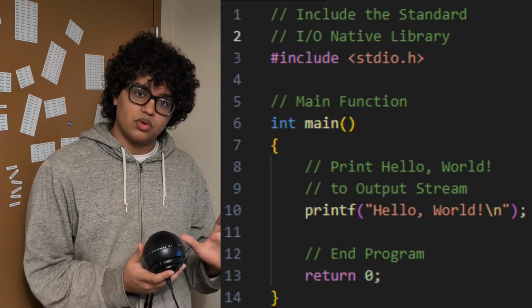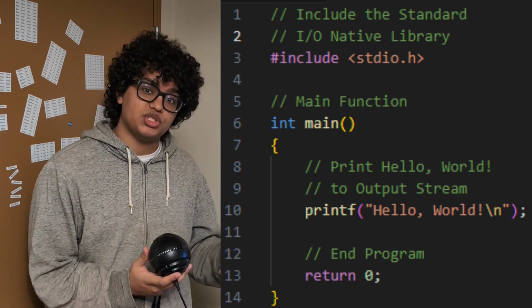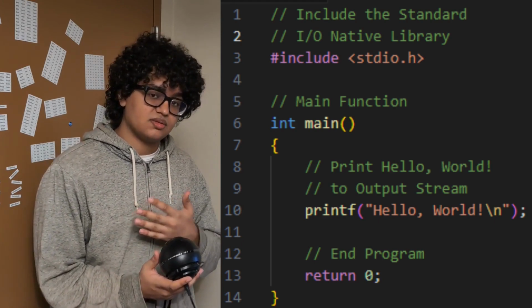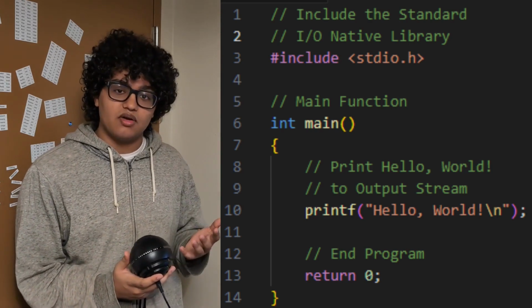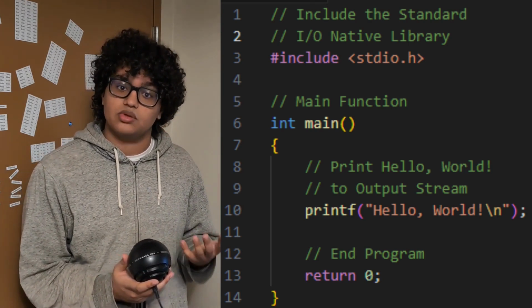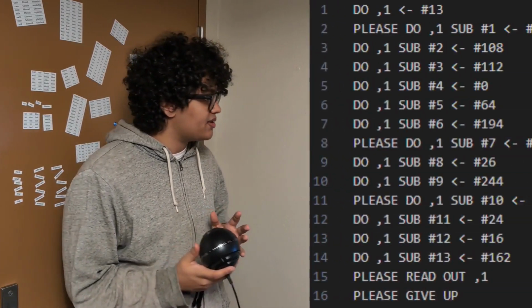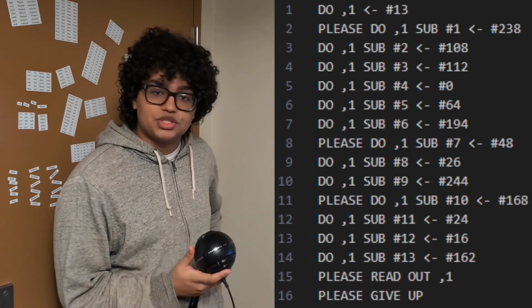You have the main function where everything runs, and then you have printf, which just prints whatever's in the parentheses. And I want you to keep this program in mind as a benchmark of what a typical programming language might look like. Now let's take a look at a Hello World program in INTERCAL, and yep, that sure looks like nonsense.